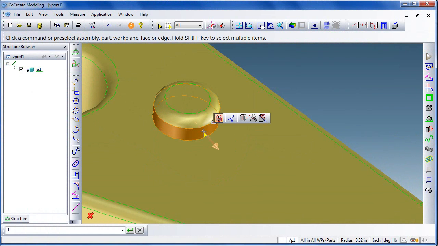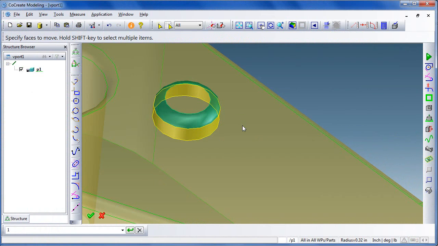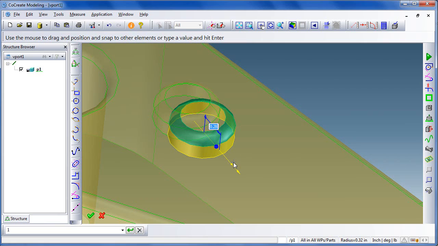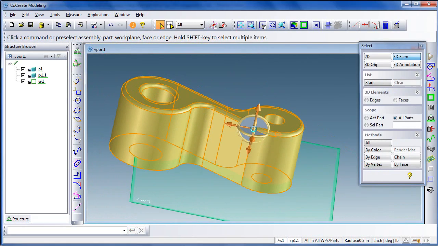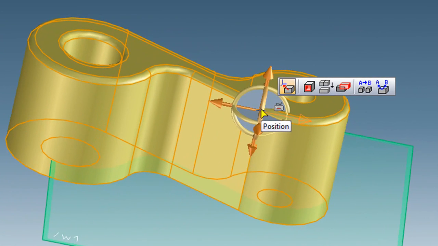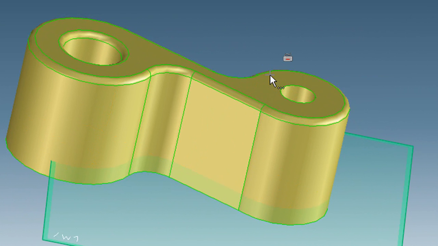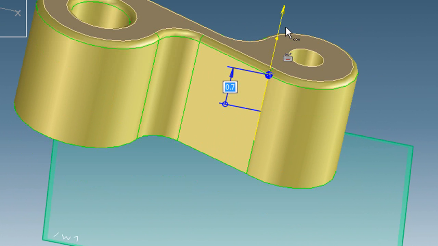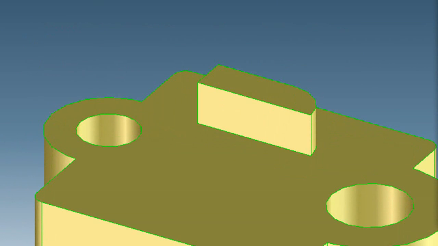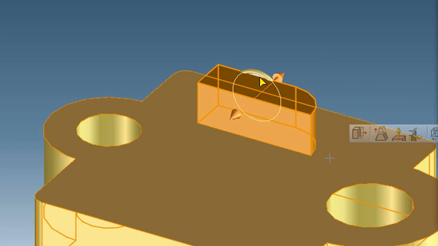A few words about the selection methods. If you click on the middle of a surface, you select the face itself. If you select a vertex, you get the entire object selected. If you draw a rectangle to select, you get what's within that selection window.